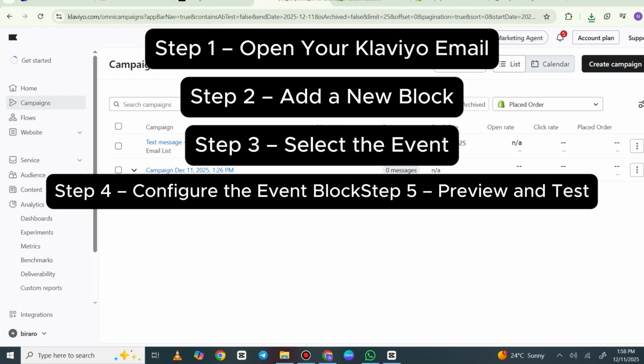Step 4. Configure the event block. Choose how many items to display, for example, 1 to 5 products. Set the layout, horizontal or vertical. Optionally, set fallback content in case the customer hasn't triggered the event yet. This ensures your email always looks good.